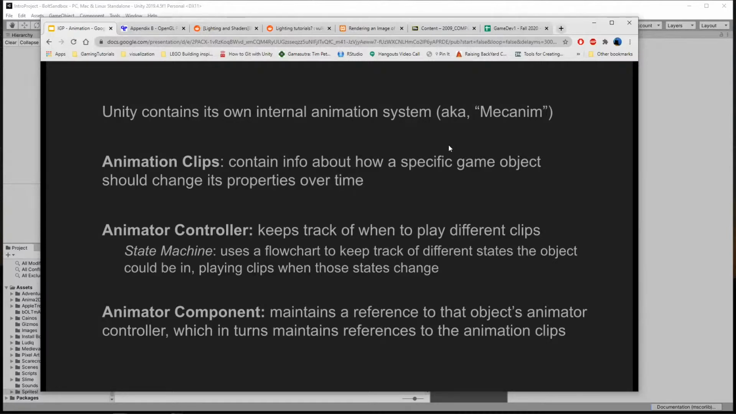All right, so there's an internal state machine using a flowchart-like language. It's almost a visual programming language a little bit. It's not quite like Bolt, but it is sort of visually programmed. It uses a sort of flowchart to keep track of different states that an object could be in.